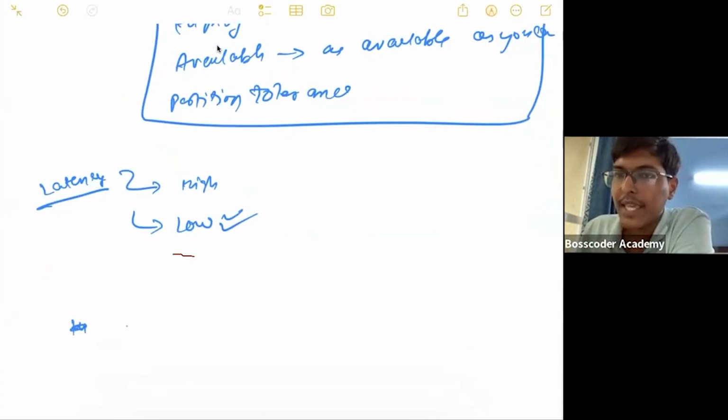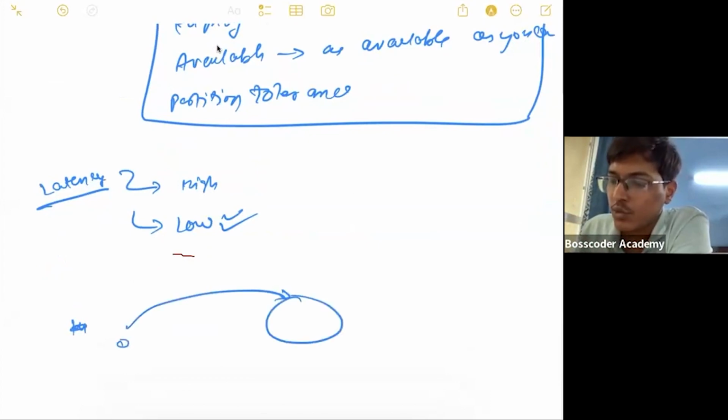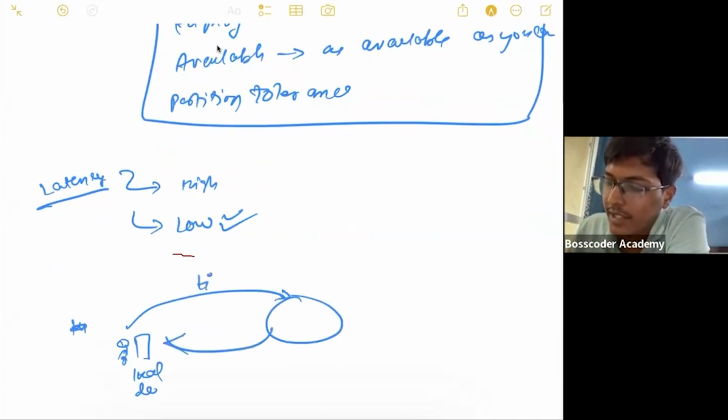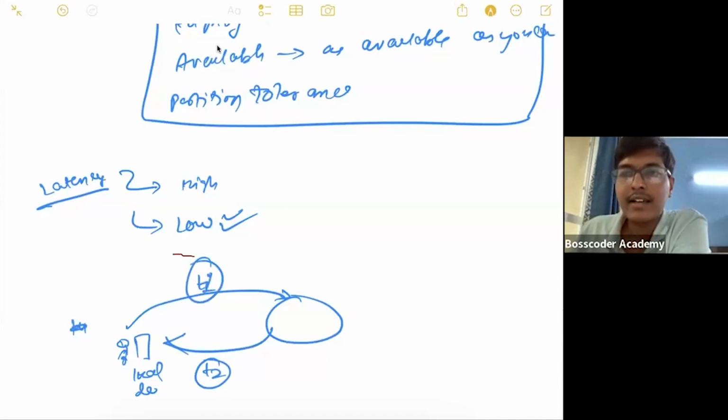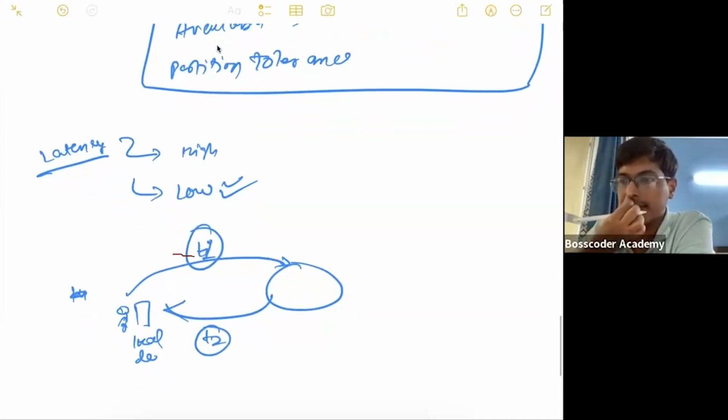Let's say you are firing an API to a system as a user on your local device. How much time it takes between sending the request at T1 and getting the response back at T2 is overall the latency. So you definitely want low latency.